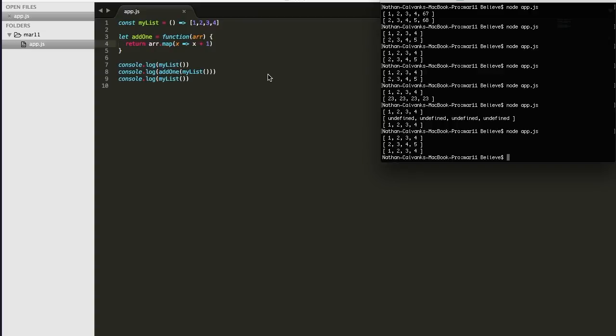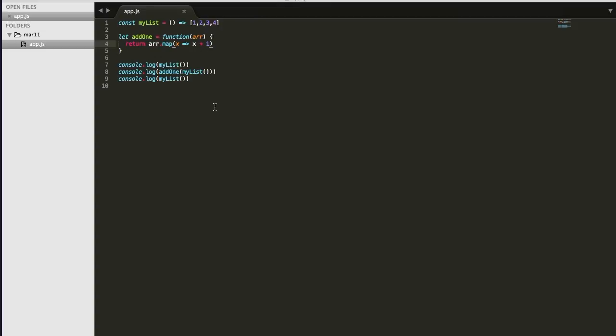So that was a quick introduction to arrow functions and how you can use functions to return values in ways that protect those values a little bit from maybe some malicious coders out there.